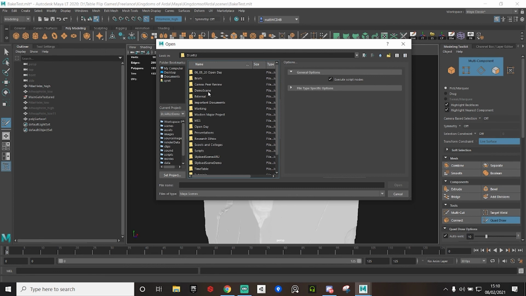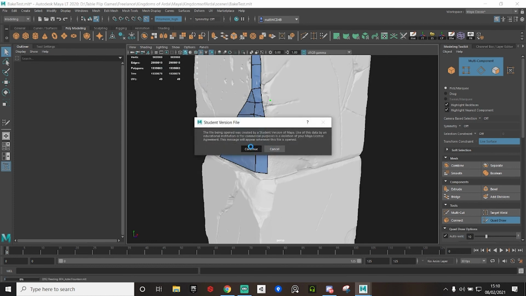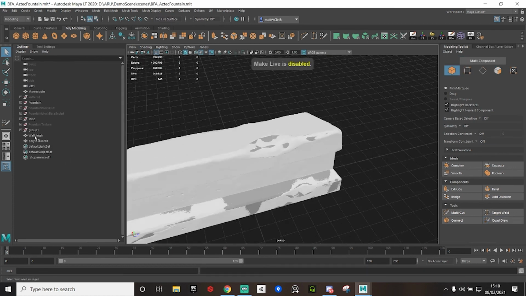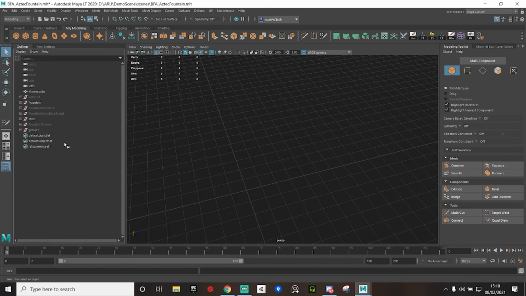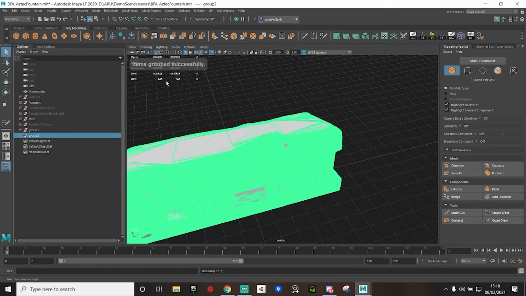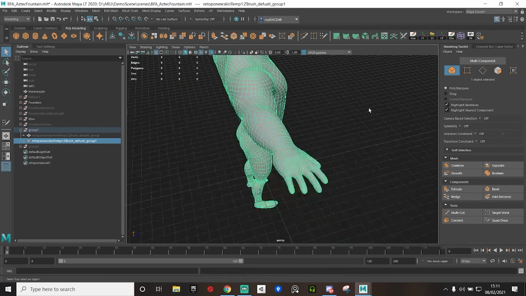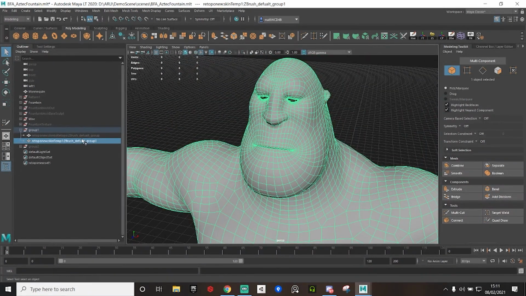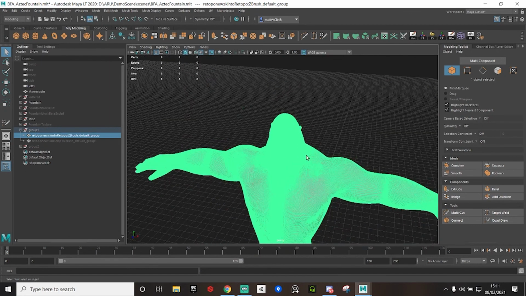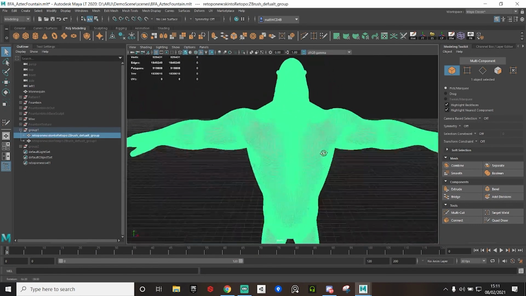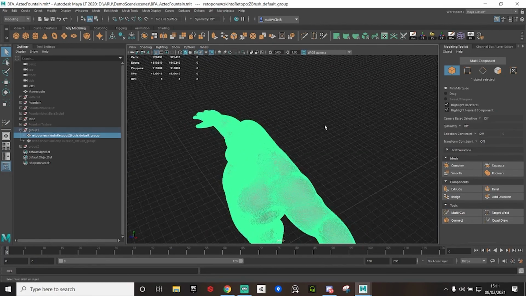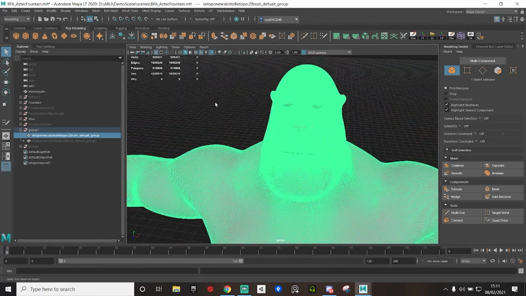where are you? And if we look at, hide. This is Louis's character. And that is the high poly. Yeah, I don't even think he decimated it. No wonder my Maya was struggling a minute ago.